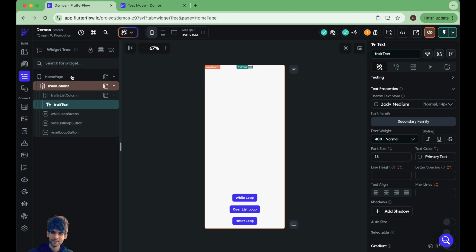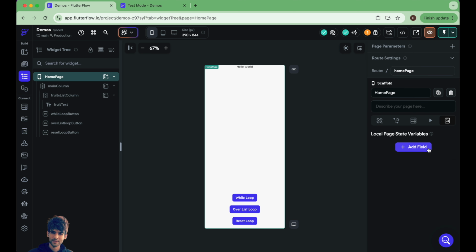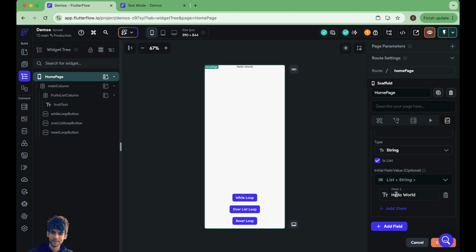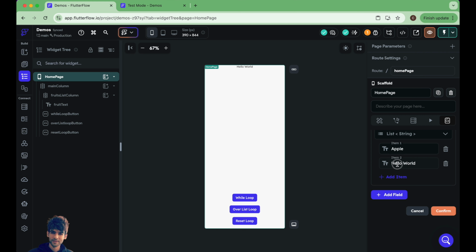So here select home page. I think I did not save it, so let's quickly create this list again. It's very important to confirm this, otherwise all the data will be gone. Grapes, blueberry, strawberry.